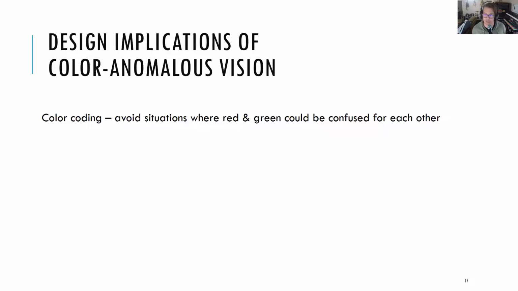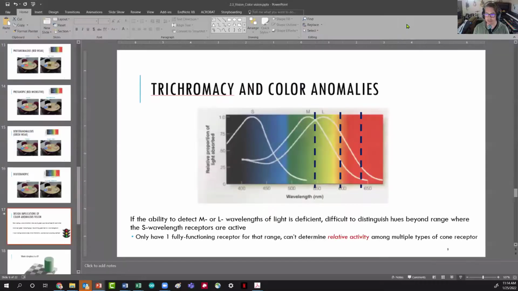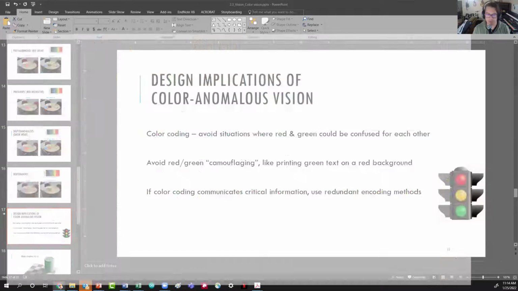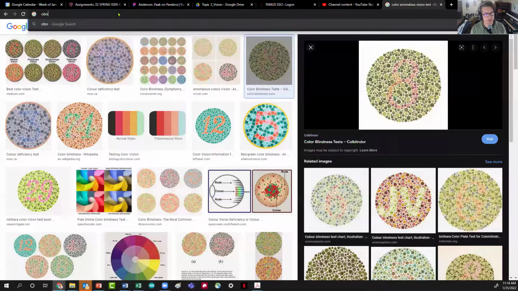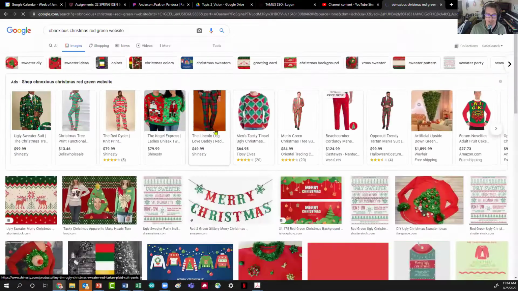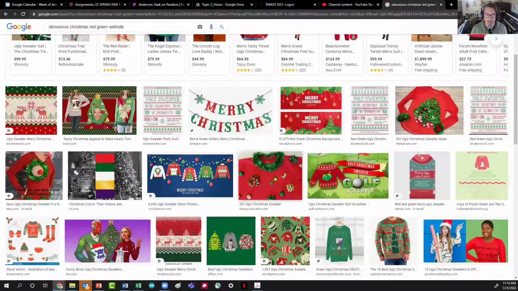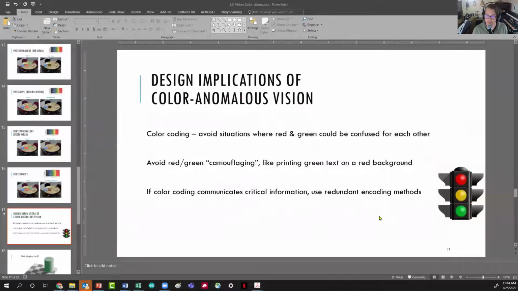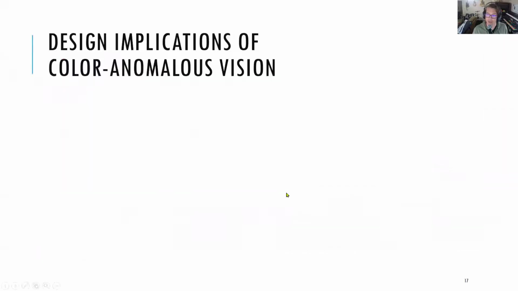If you've ever seen like a really obnoxious, actually this is kind of painful. Let's see if we can find one. Let's see if we can find it live. Let's just go to an obnoxious Christmas red green website. So one of the things I tend to find once in a while around Christmas time is green text on a red background or red text on a green background. Not finding it right now, but you can imagine that might be problematic for somebody who has trouble differentiating which is red and which is green.